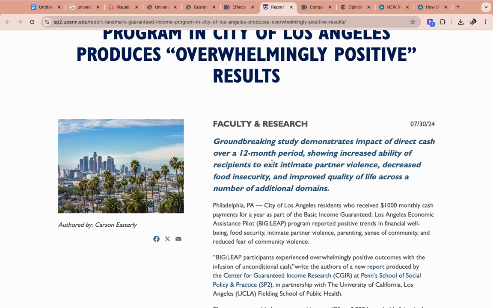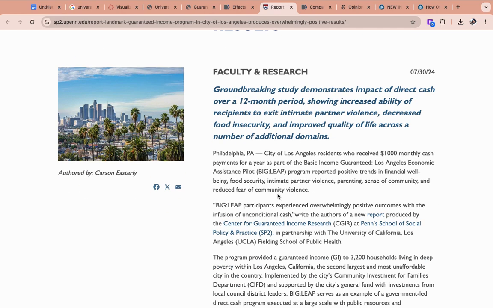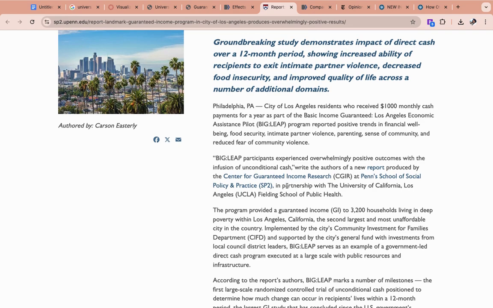Okay, this is from this year. Groundbreaking study demonstrates the impact of direct cash, showed increased ability of recipients to exit intimate partner violence, decrease food insecurity, and improve quality of life, of course. So, City of Los Angeles residents who received $1,000 monthly cash payments for a year as part of the Basic Income Guarantee Los Angeles Economic Assistance Pilot, Big Leap program reported positive trends in financial well-being, food security, intimate partner violence, parenting, sense of community, and reduced fear of community violence. Experienced overwhelmingly positive outcomes with the infusion of unconditional cash.